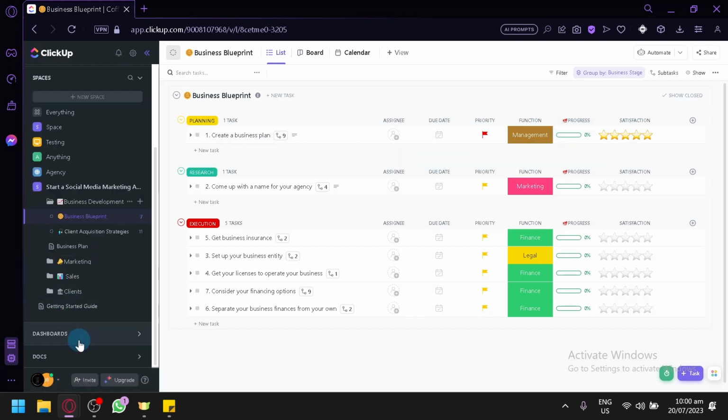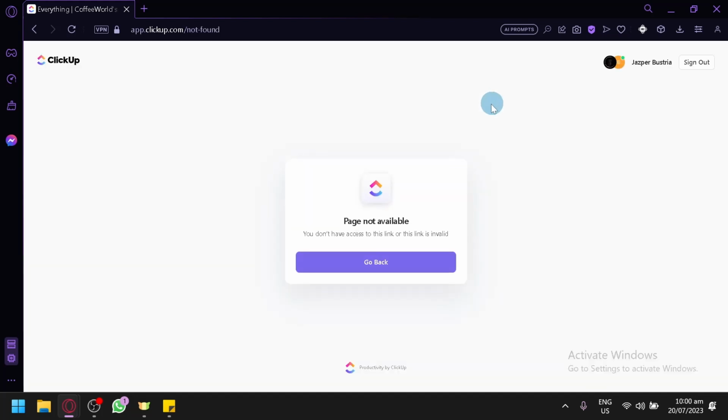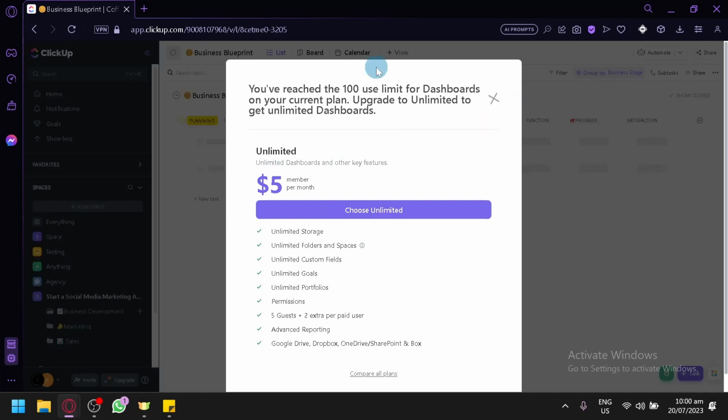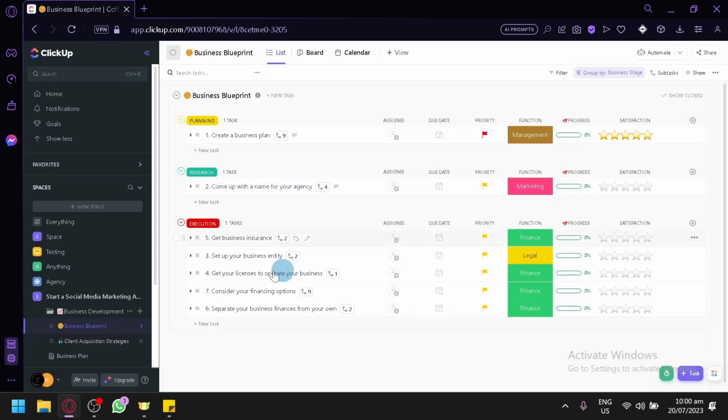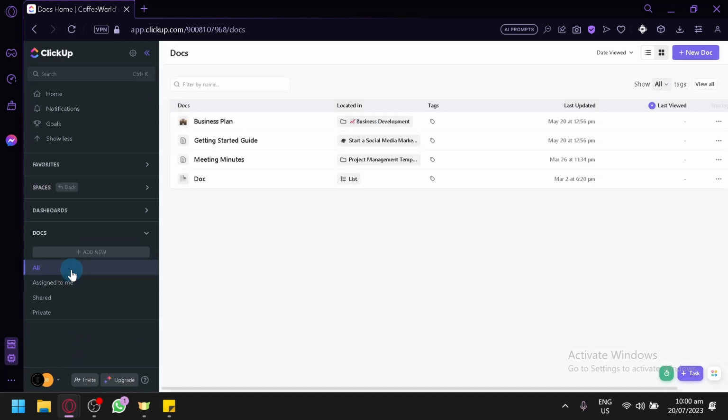And other things than that, you have your dashboards over here as well. You can check out your different dashboard, but right now we can't really have it as we don't have access to it because we will need to unlock or pay for our dashboard. And you also have docs over here if you would like to have some documents for you.